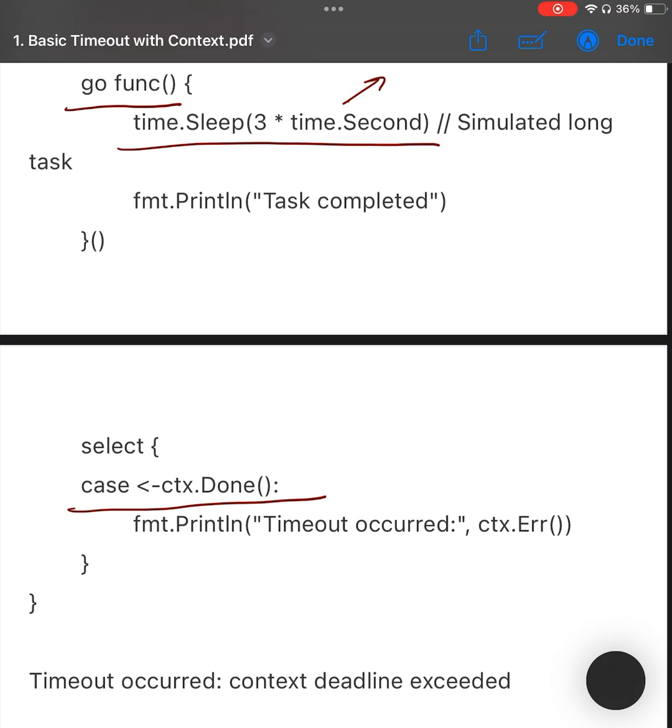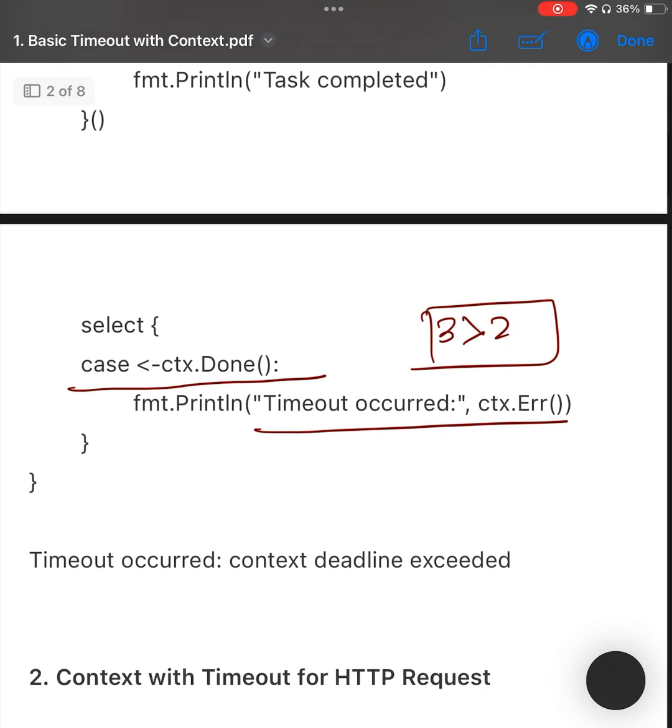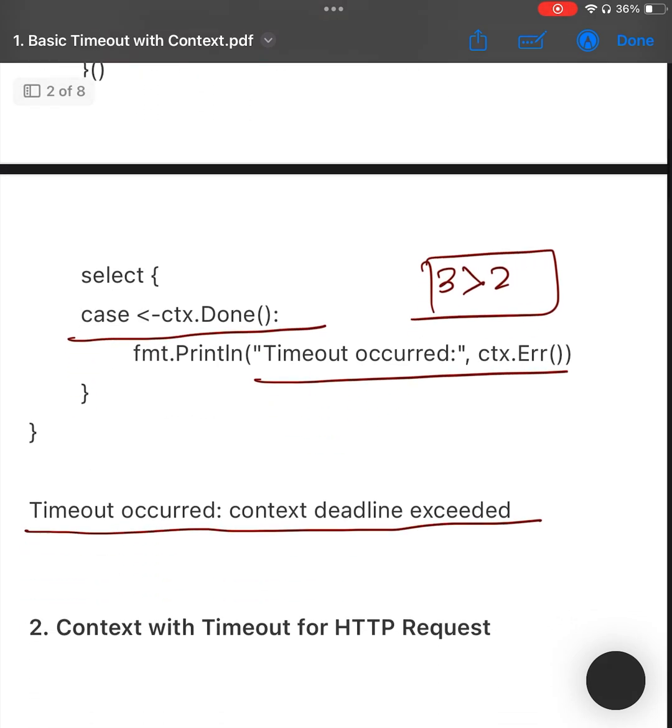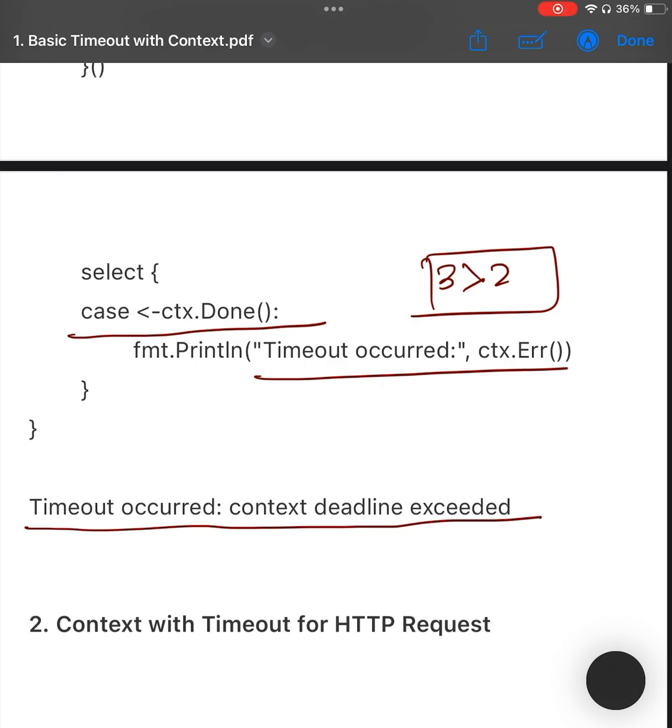4. Timeout occurs. Since the task duration of 3 seconds exceeds the timeout of 2 seconds, the ctx.Done channel signals cancellation first. The goroutine stops and prints the message, timeout occurred, context deadline exceeded. Output explanation. Timeout occurred, context deadline exceeded. The timeout is triggered before the task completes. The ctx.Err method indicates the reason, context deadline exceeded.